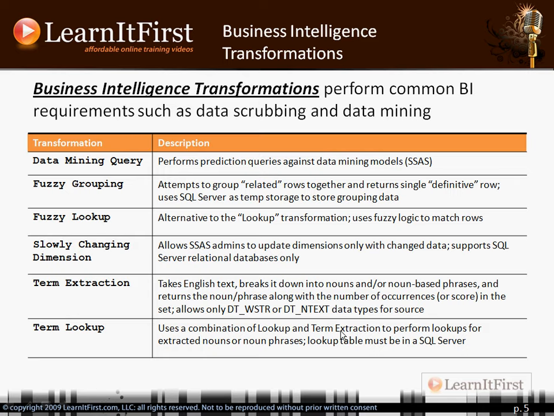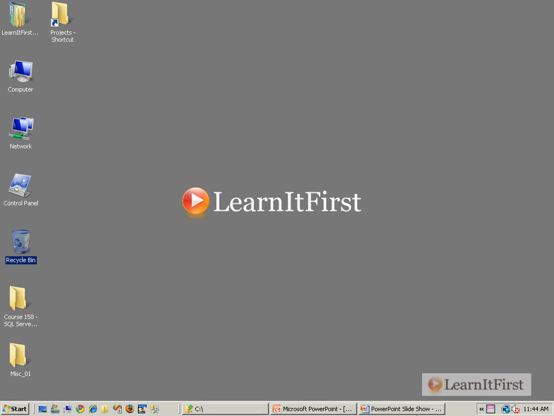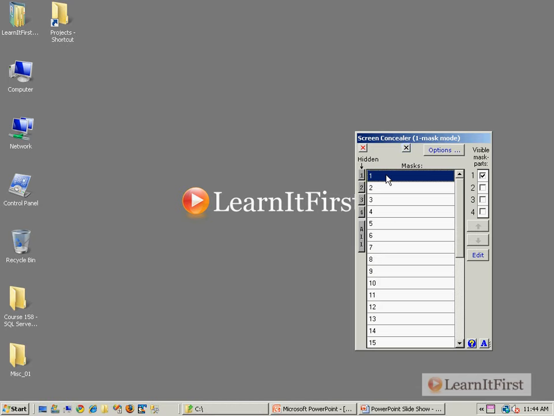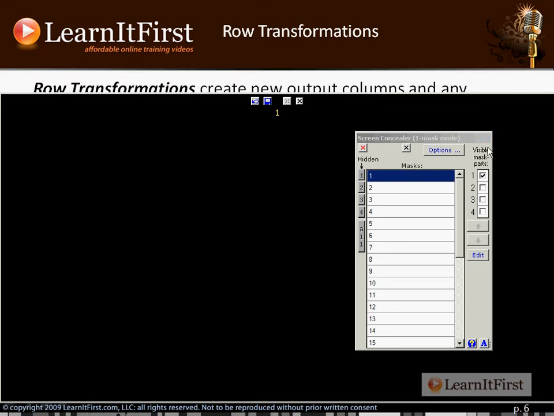Okay. So let's take a look at the next one, and I shouldn't have done that. I'm still getting used to this piece of software here. Sorry about that.